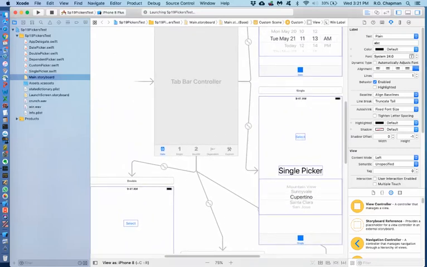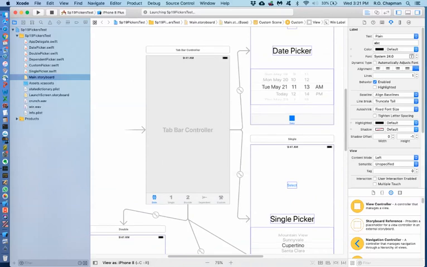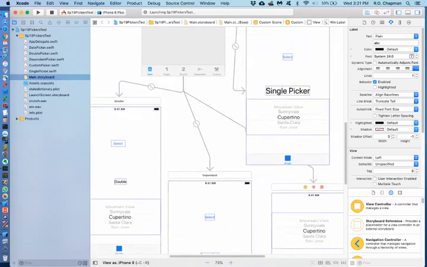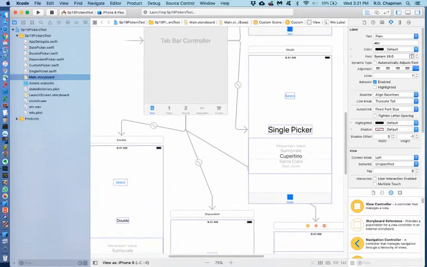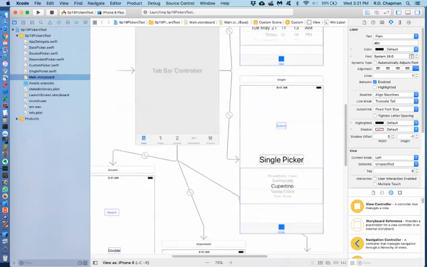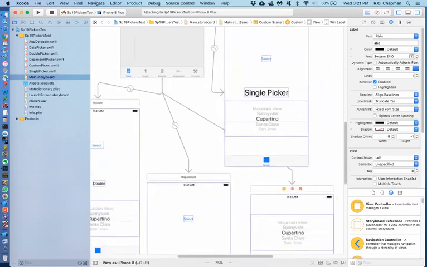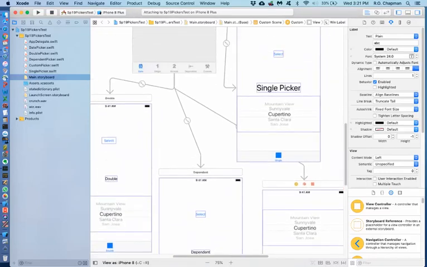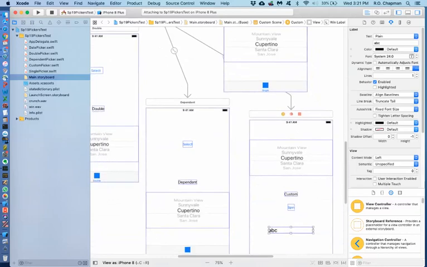Each tab at the bottom navigates you to a different kind of picker. We have a date picker, a picker with a single component. You can't really see how this works in the storyboard because there are only 2 kinds of pickers in the library. There's a date picker, and then there's every other kind of picker, which is just called a picker. And those are going to look the same here, but we're going to have a picker with a single component, a picker with 2 components.